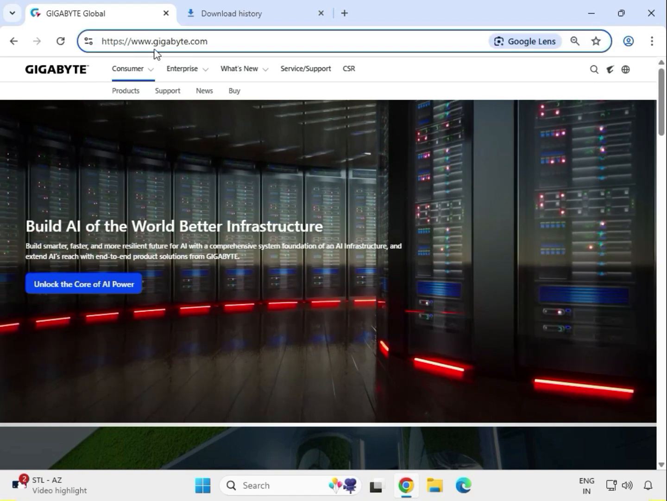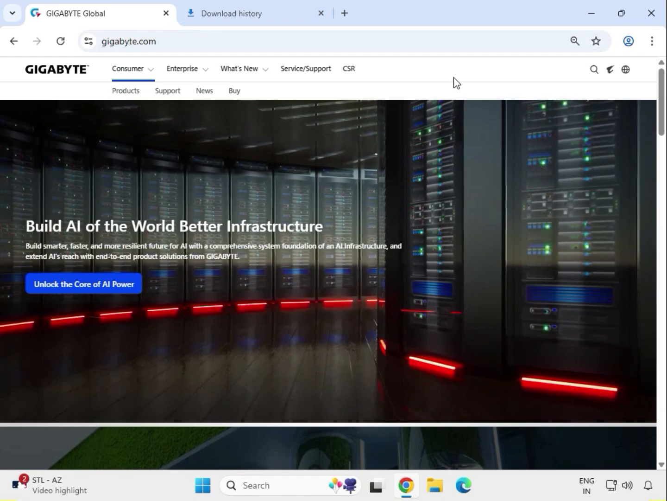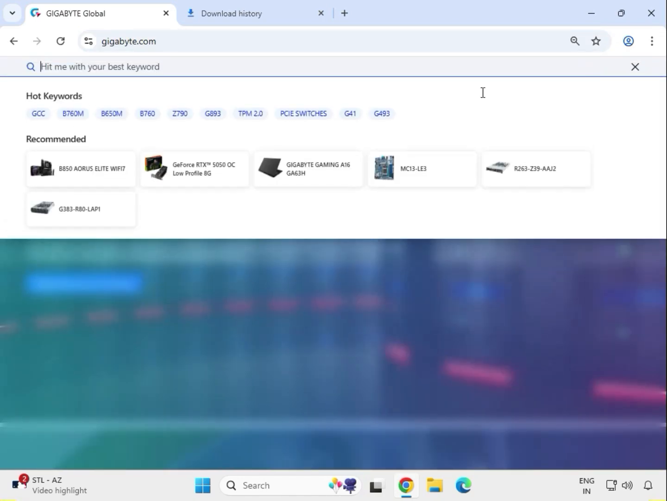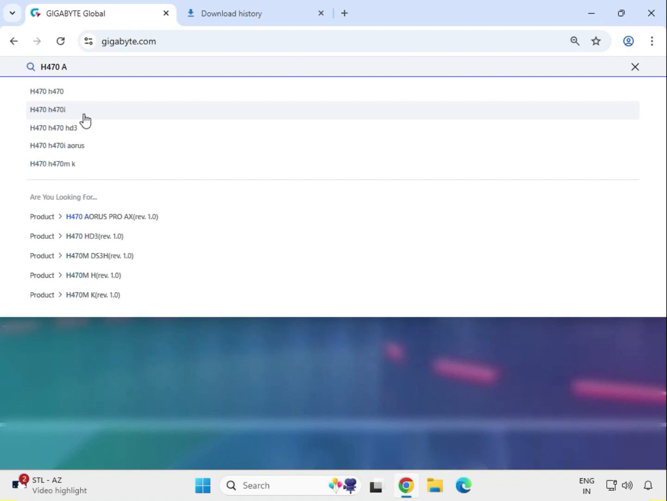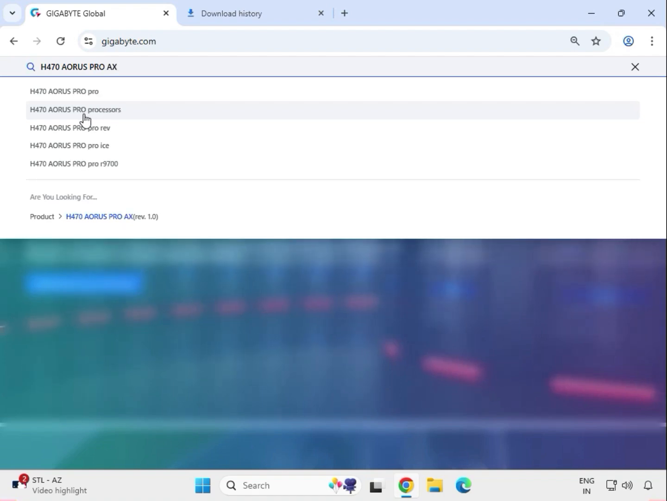So first you have to come to this website, www.gigabyte.com. After that you have to click on this search button, then enter the model number of your motherboard: H470 AORUS Pro AX, and then hit enter.